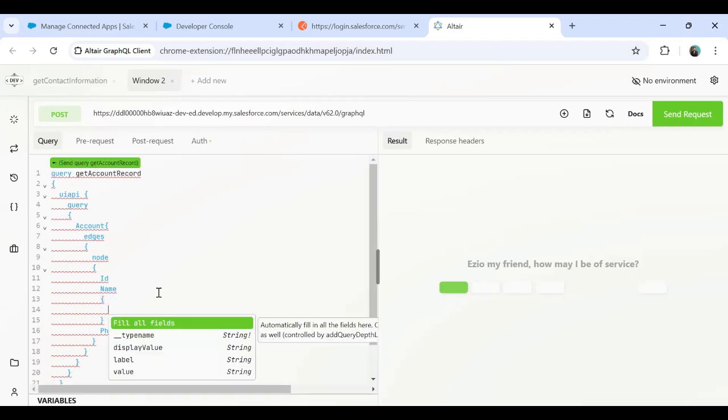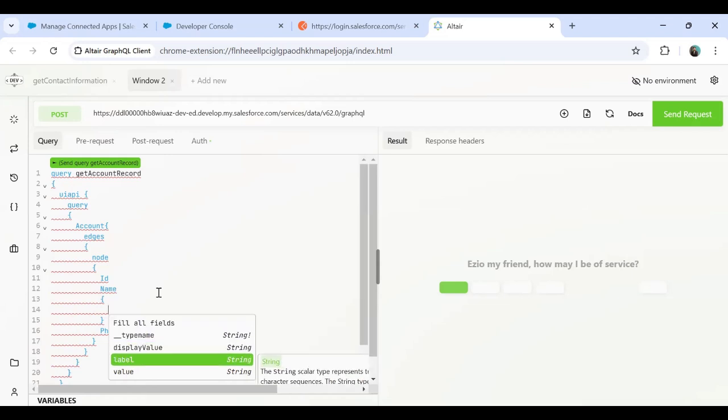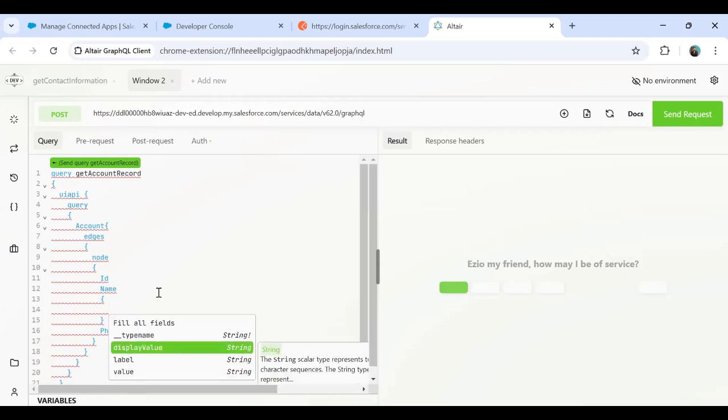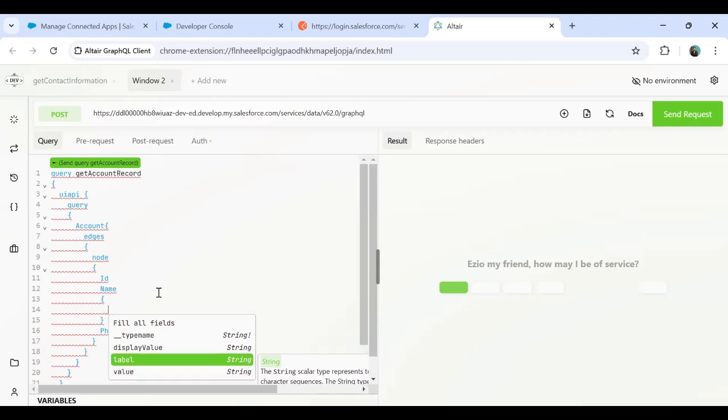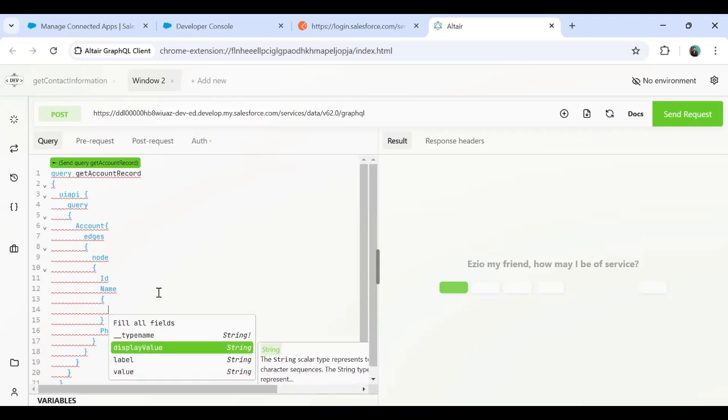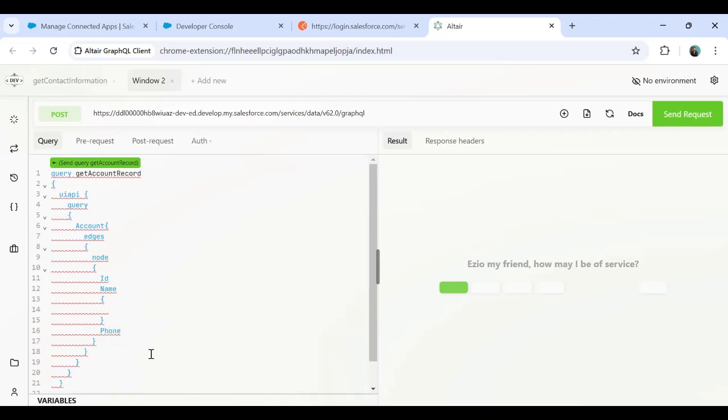As you can see here, we are getting label, value, and displayValue. So what is the value? Value is the exact value. Label is the label that has been assigned. And displayValue is especially useful when we use the currency field, where we can specify the display value and it gives us the currency format. You can see the string scalar type represents it.